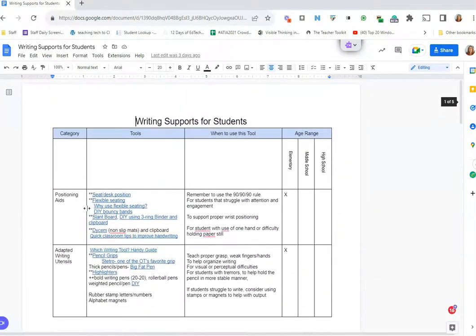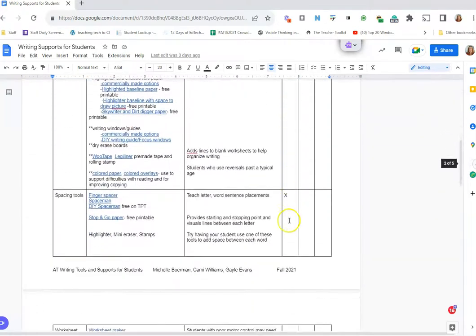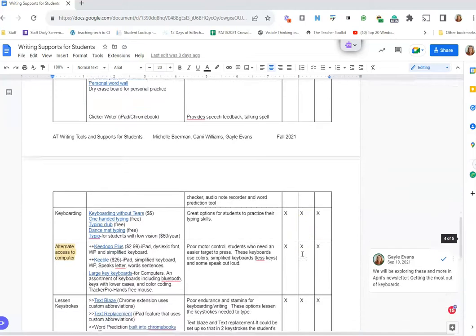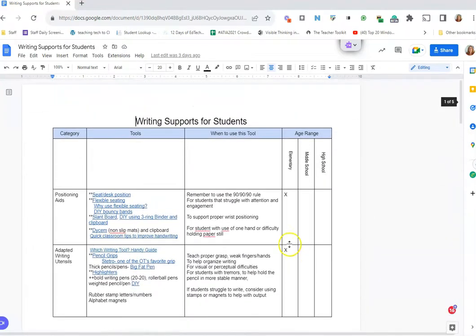We've also arranged it by age ranges: elementary, middle school, and high school. But don't get hung up on those ages, because there are some elementary students that are using higher tech stuff, and there are some middle school and high school students that really need support with some of this lower tech stuff. It's just a range, a guideline, I guess.